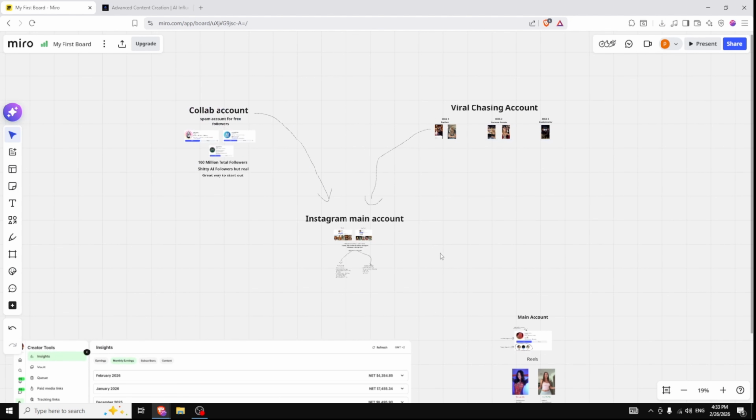And the way this framework works is we have 3 Instagram accounts. That's at least how I do it. I'm going to first introduce you to the backup accounts. There's going to be an Instagram main account, which is going to be very official. It's basically going to look like any other OnlyFans creator. Then there's the collab account, which is going to get spammed with followers, and it's very simple to do. And there's the viral chasing account, where we will be chasing viral formats to gain the most attention.